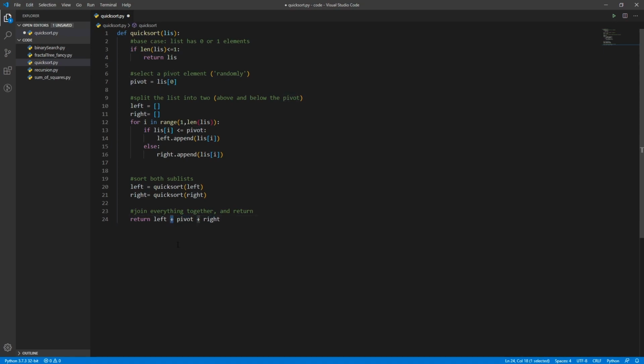So if we want to concatenate these things to join them all together, we'll have to make sure that everything is of the same type. So we'll just wrap pivot in a list here. So left plus the list that is just the pivot plus right says join all those things together, return a new copy of these items as a sorted list.